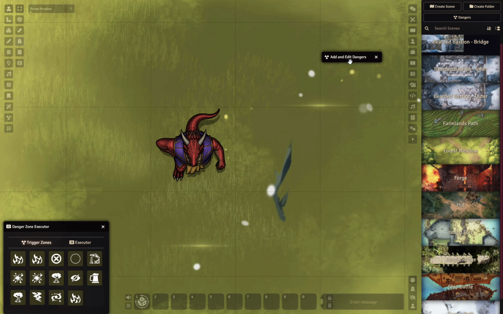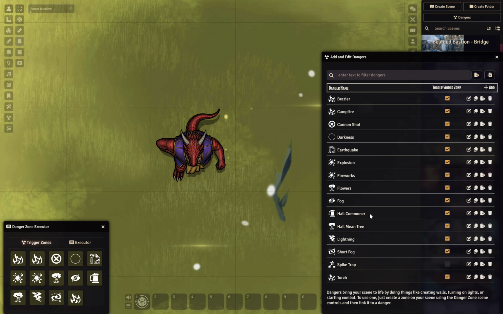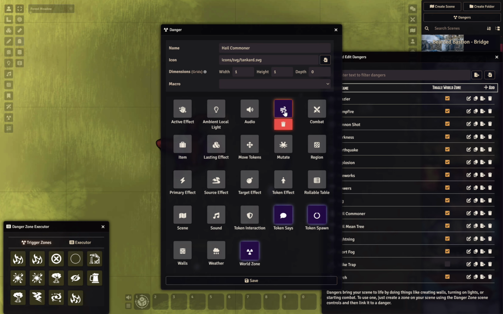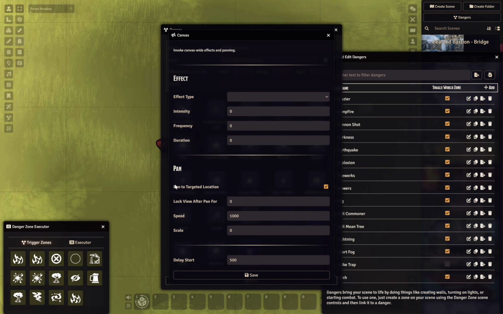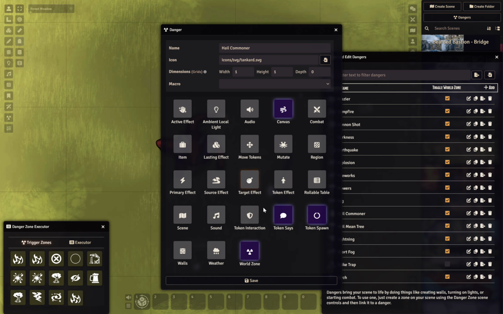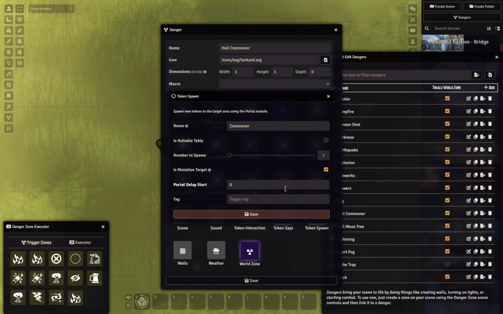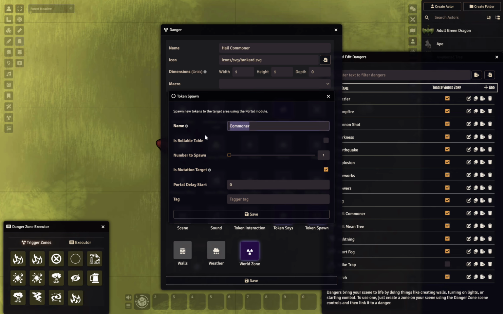What was going on there? So let's take a look at hailing a commoner. The canvas effect I used to pan. So that pans to the location to draw attention to the fact that there was a commoner being placed. I put the delay on that at 500 milliseconds. There's also the token spawn. That's what puts out the commoner. There's no delay on that, so that happens first. It pulls out the commoner because they're one of my actors here, and I've just put their name there.